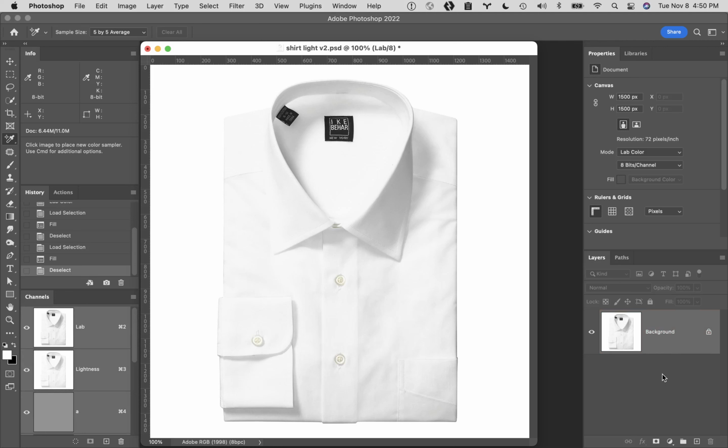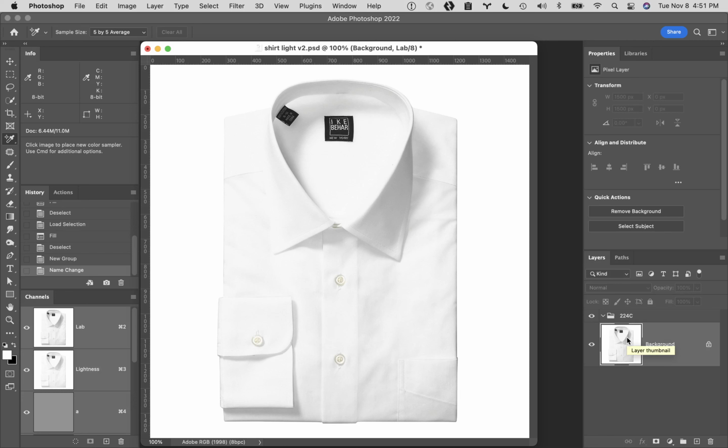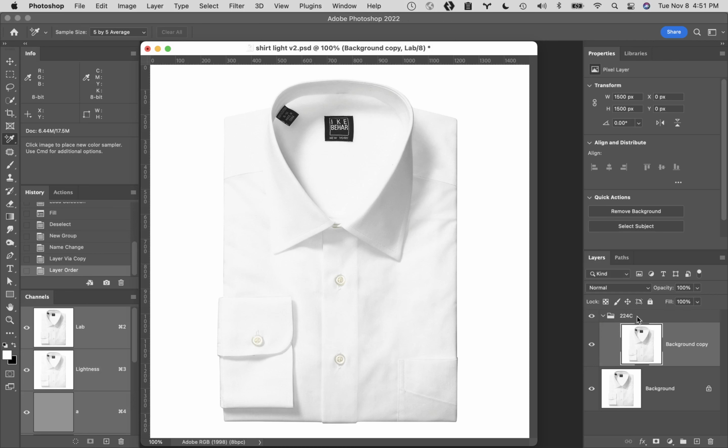Over to my background, we are going to do a new group here. So I'm just going to click on add new group, and we are going to make a similar color that we just made before. We are going to do a 224C, so that's what I'm going to call it. And then we're going to duplicate the background once, Command J to duplicate it. I'm going to drag it up into the 224C group.